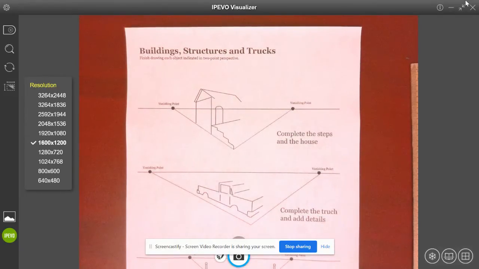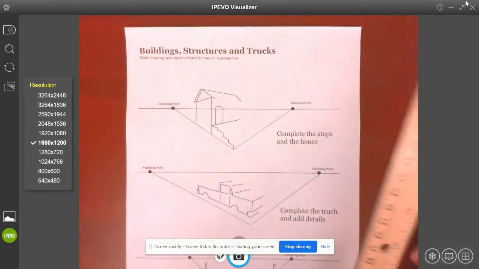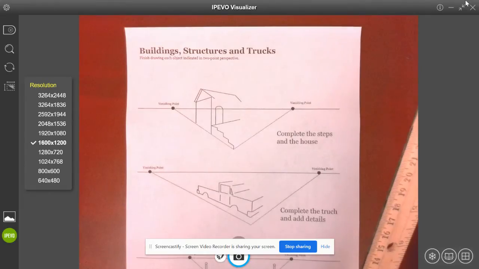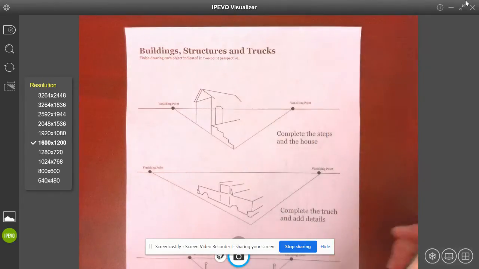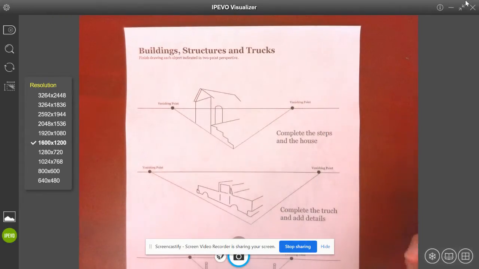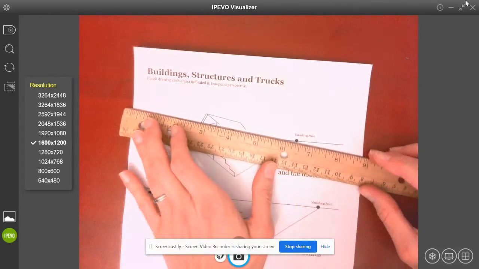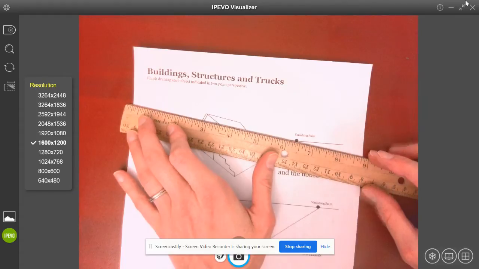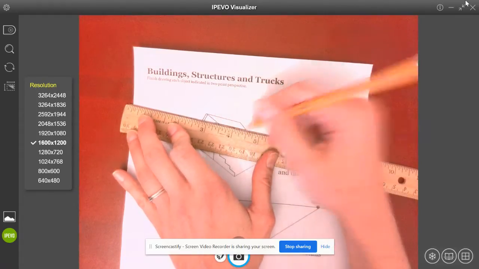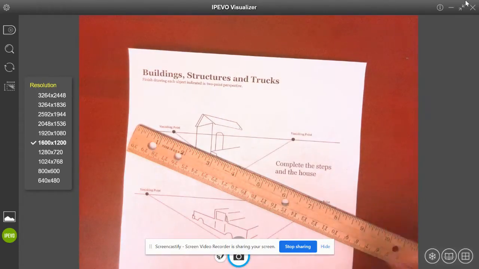I'm going to walk you through this as best as I can, and then whatever erasing you need to do, you can do at some point. On the first one, I need to finish the roof here. I'm going to take my ruler, put it on the right vanishing point, and draw a line to finish that roof, okay?